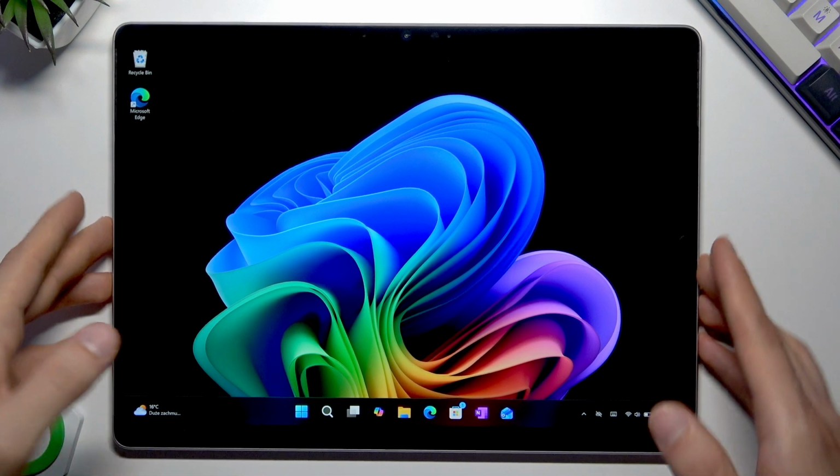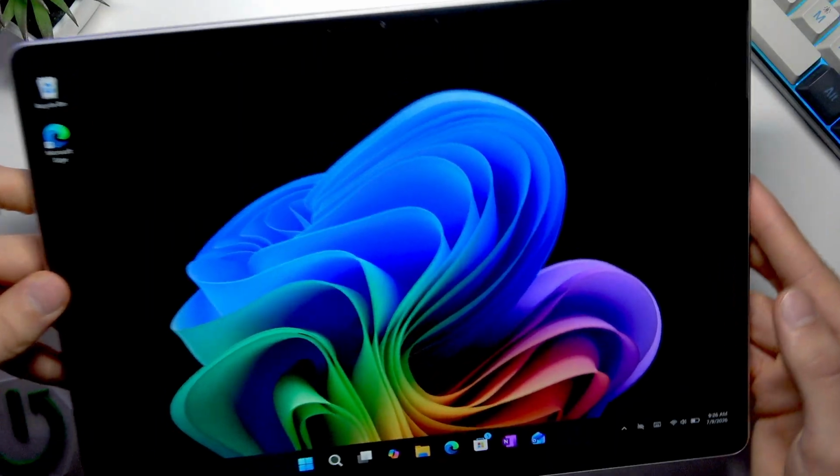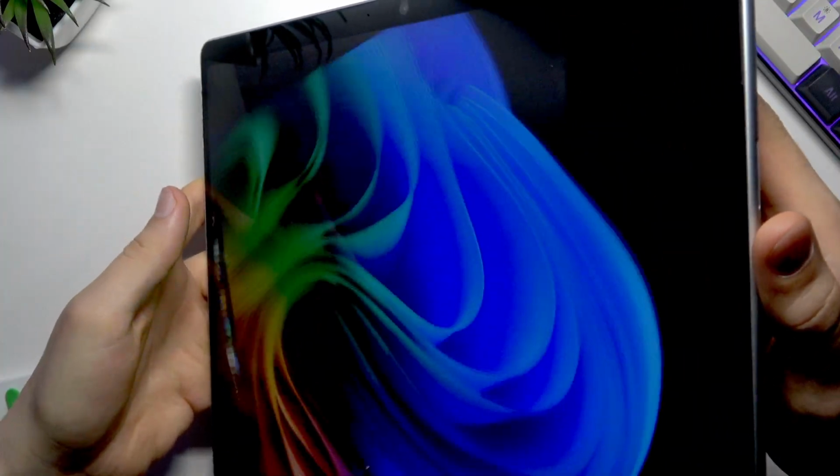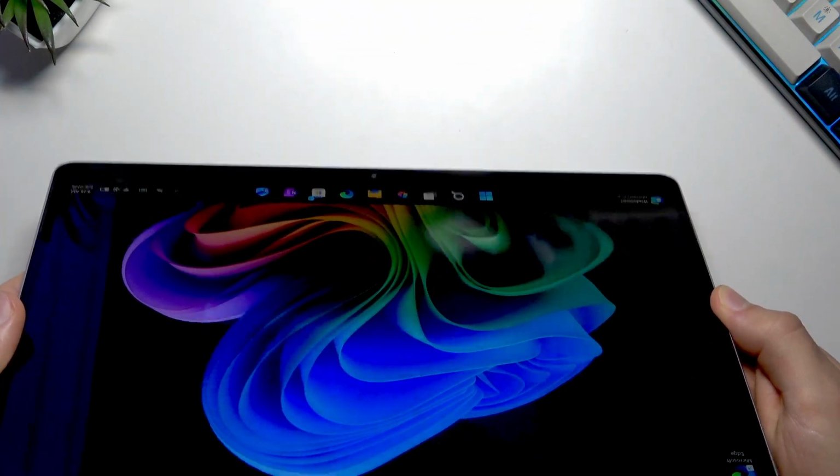So if you don't have a physical keyboard attached to this device, you can simply tilt the screen and this will rotate it automatically.